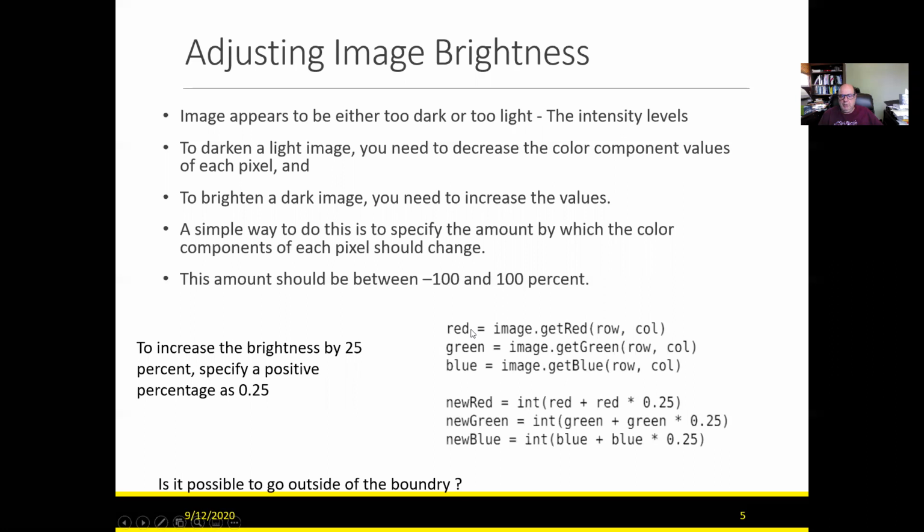So I'm getting my red, I'm getting my green, I'm getting my blue. So I'm going to go to each row and column. I'm going to get my pixel. From my pixel, I'm going to get my red. The row and column is going to give me the pixel. So I'm going to get my 3 bytes. And I'm going to get my red, and I'm going to multiply it by 25%. I'm adding to my red. I want to be sure it's integer. I'm going to put it in the new red. So basically, this would be the same as red times 1.25.